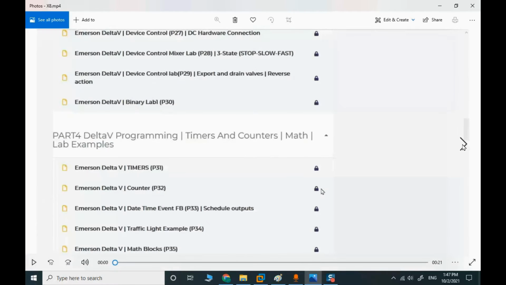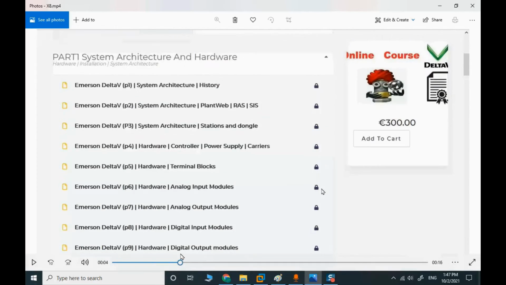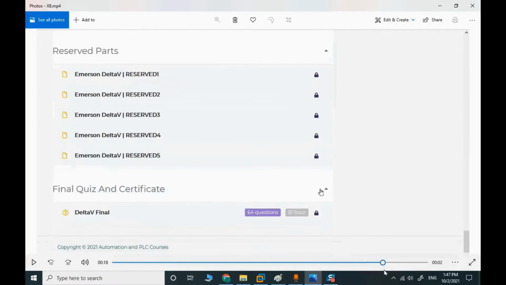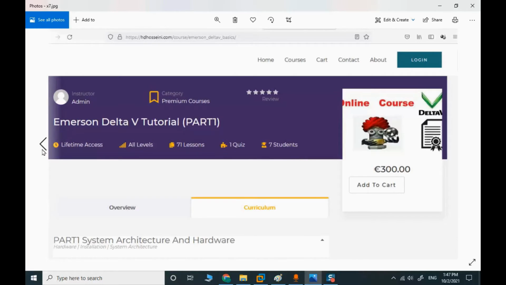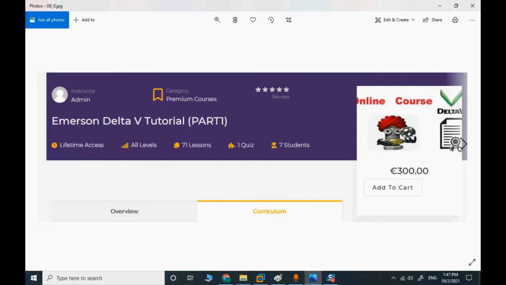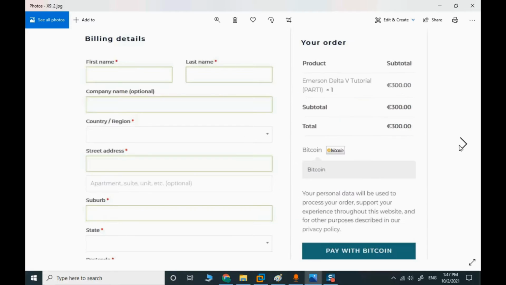The next step, it's also possible for you as a registered member to see all the syllabus. But it's not possible to check them all because this lock sign is activated. So you click add to cart, and this is your cart. You need to proceed to checkout.